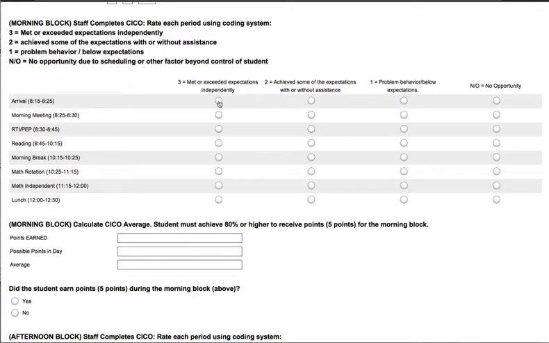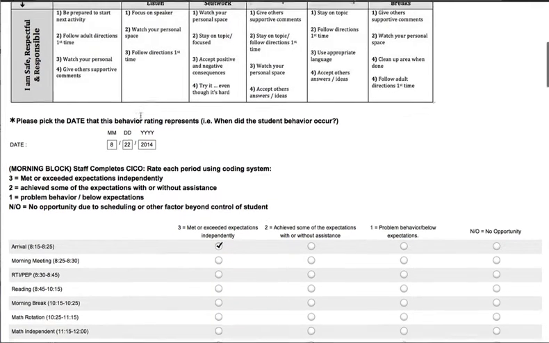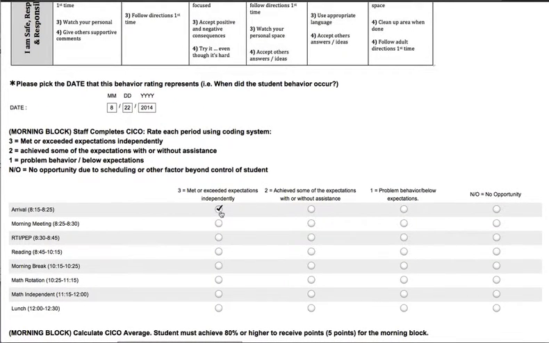Check in, check out. Let's say a student has a great arrival. You catch him as he's walking in and you say, "Hey, John, I really like the way you followed instructions during transitions. You were prepared to start. You followed adult directions, and I saw that you watched personal space. Great job." And so we show him that we're marking that, or we signal that he's getting a 3. Let's say he has a good morning meeting. The RTI section is great. We deliver the same kind of feedback.